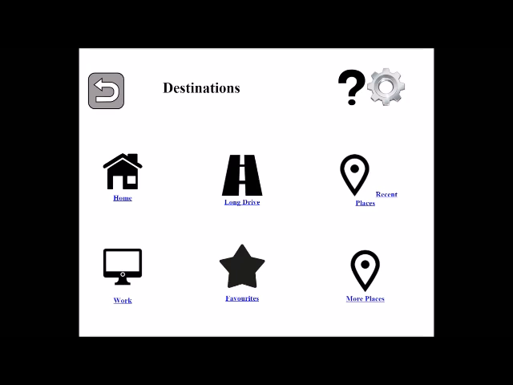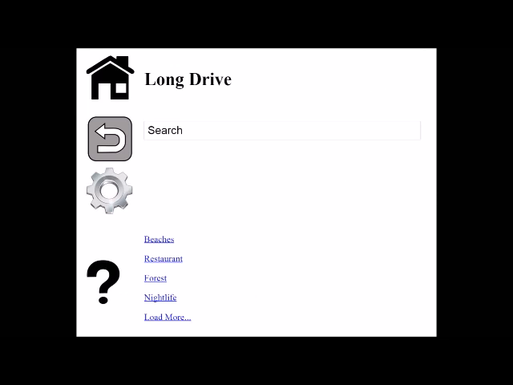So this is the main page of our final prototypes. Based off the user story, the user would select long drive. The long drive page provides the user with different route category options. These options could be beach, restaurant, forest, or nightlife.